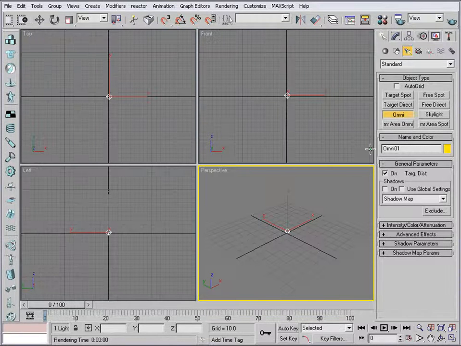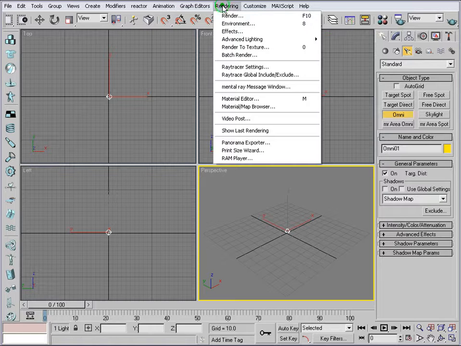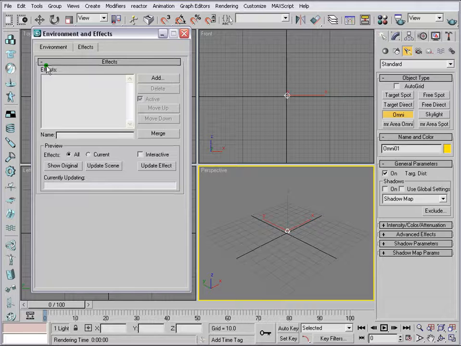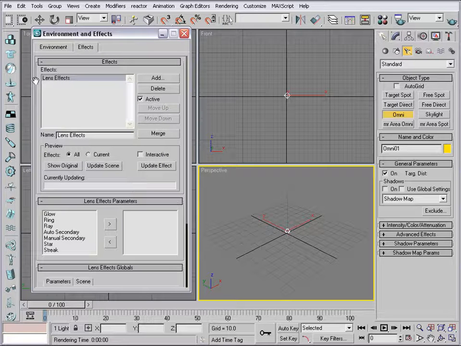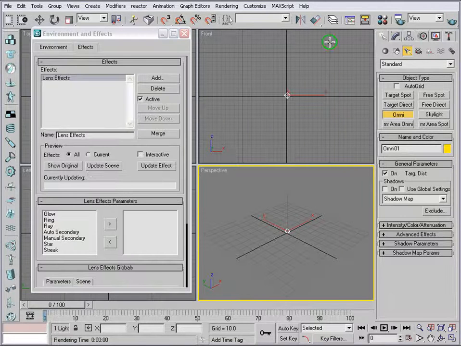So now what you need to do is go to the Rendering and Effects panel. In the Effects panel, you click Add. And from the list here we select Lens Effects. So we've got our lens effect. Again, if we render, nothing happens.